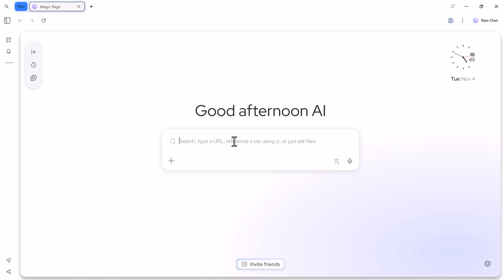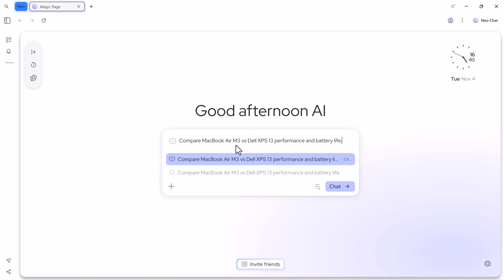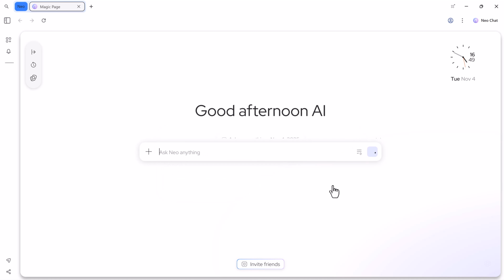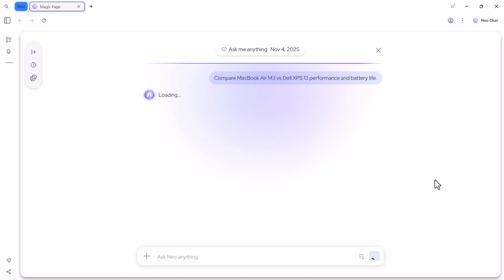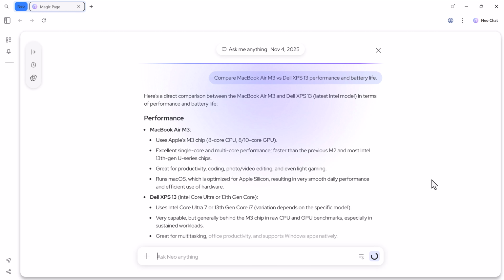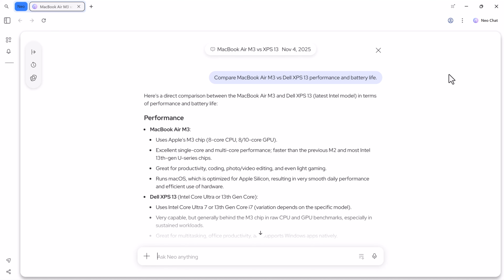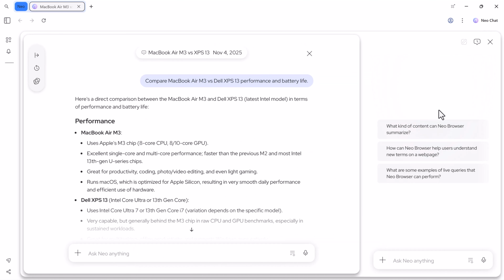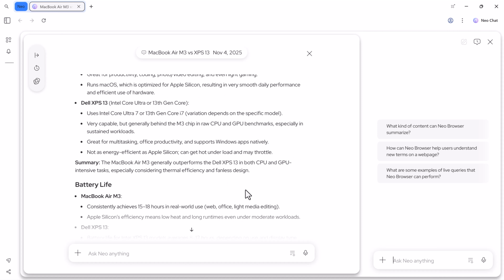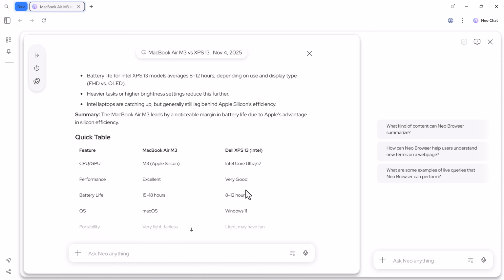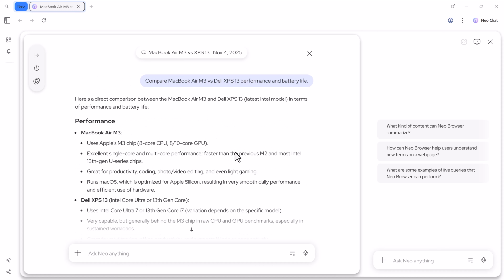So, what can Neo Browser actually do? Let's try our first command and see how smart it is. For example, I'll type, compare MacBook Air M3 versus Dell XPS 13 performance and battery life. Now, I'll hit the chat button, and just within a few seconds, Neo starts processing the request. And look at this. It instantly shows a complete summary with all the details like performance, battery life, key specs, and even a quick comparison table. Everything is super clear and neatly organized on the right side.